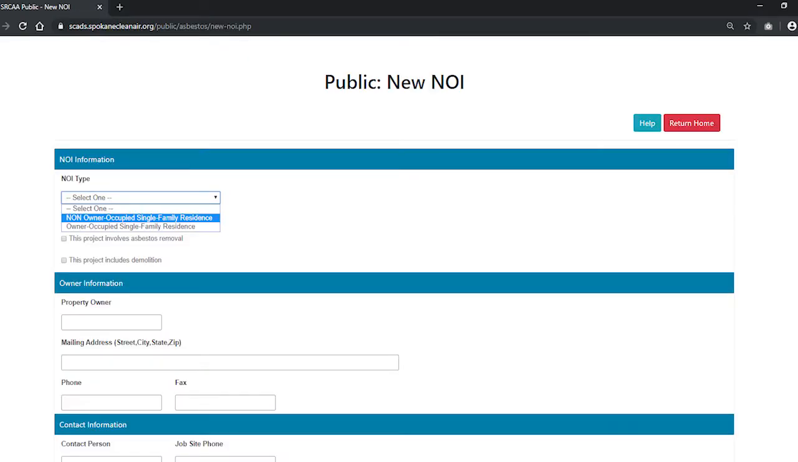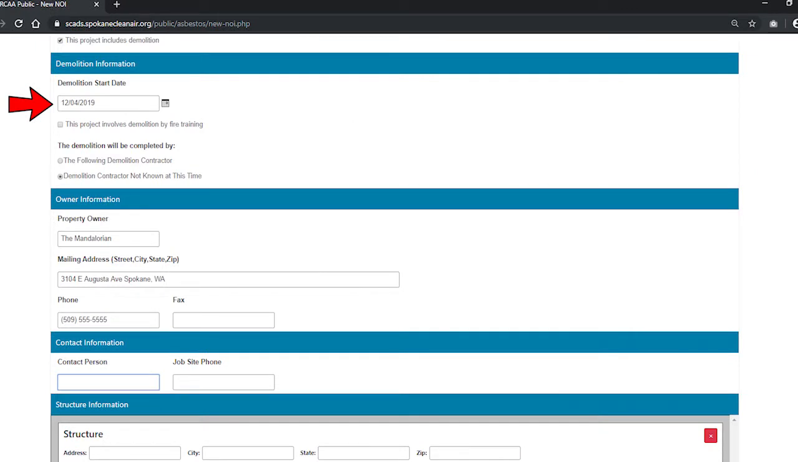For this one, we're going to select a non-owner occupied single-family residence. We're going to say that the structure was fire damaged, and it includes demolition because the structure is now just a pile of debris. To begin, we're going to select our demo start date. We're going to select today's date, and then there's no fire training involved in this, so we will just go down and say that our demolition contractor is not known at this time. If you do have your demolition contractor all lined up, go ahead and enter that information.